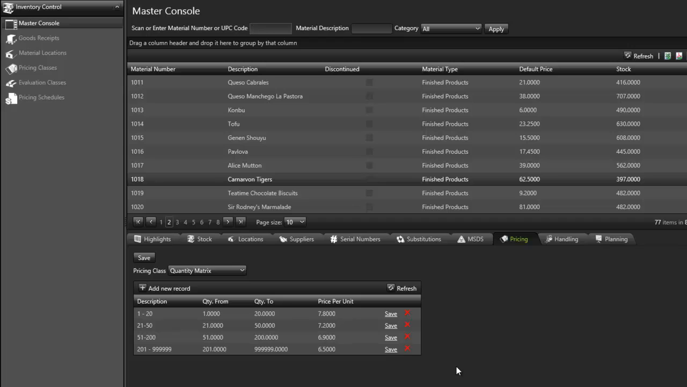But again, this is only from materials management's perspective. There are other areas that could change that. So that gives you a little bit of information about how to establish pricing in materials management.